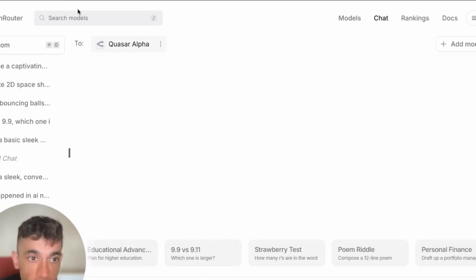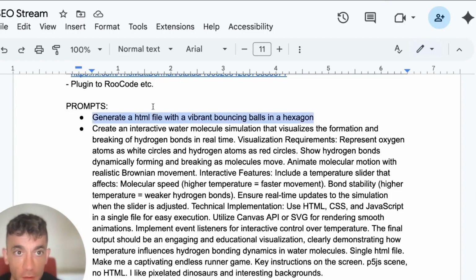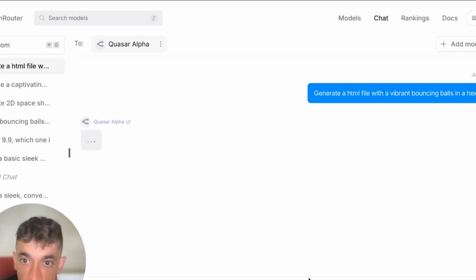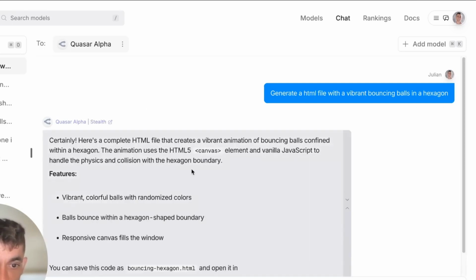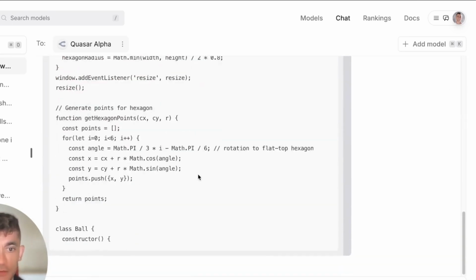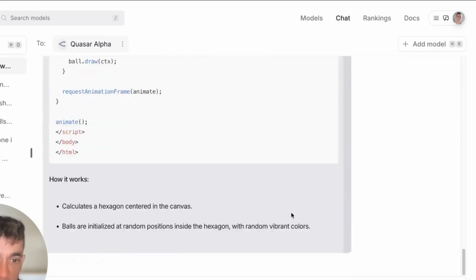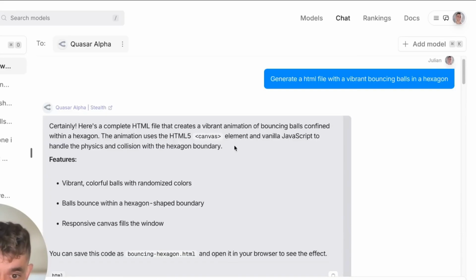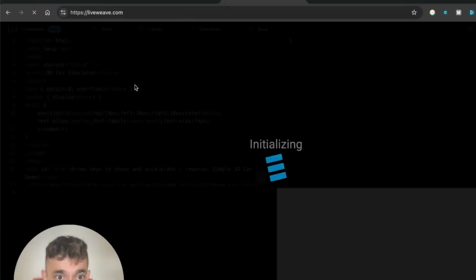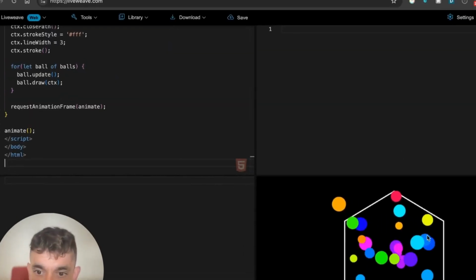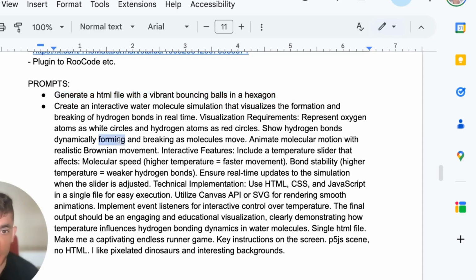If we go to the chat right here, we can do some examples. So if I take an example prompt, we'll say, okay, generate a HTML file with vibrant bouncing balls in a hexagon. Wait for that to load. You can see how fast it is, right? So this is coding at the same level as something like Claude 3.7 Sonnet or 3.5 Sonnet, according to the people that I showed you on Twitter a second ago. And if we copy this and test it out, we'll plug this into LiveWeave and just see how it performs, all right? So you can see an example right there, and you can just build out whatever you want using this process, all right? Let's take another one.